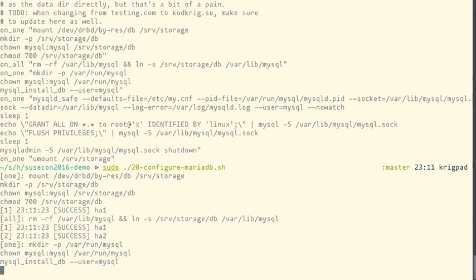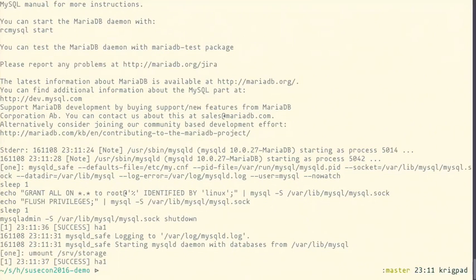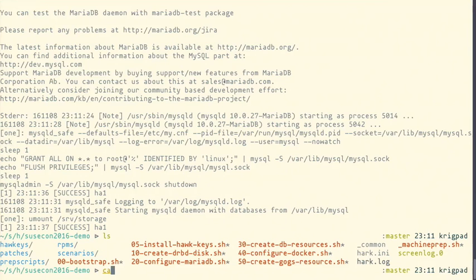And this is all now configuring the database on the DRBD device that I set up before. So it's mounting the DRBD device on one of the nodes, going in, setting up the database, and then unmounting it again. And this is before creating the actual cluster resources. So that part is now the next step.